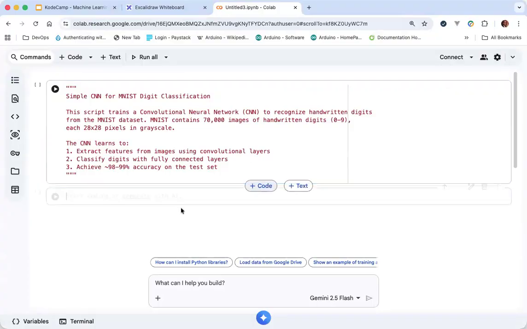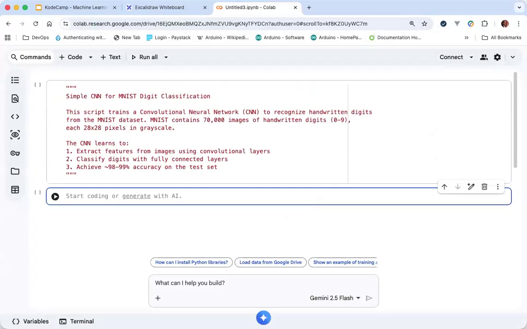So MNIST, we can get the data set from anywhere. A lot of these libraries actually have the data set. For example, sklearn has the data set. I don't know if PyTorch has the data set, but you basically can just pull it. MNIST is so simple, we only need a very simple convolutional neural network. So we are going to do what we call a simple CNN.